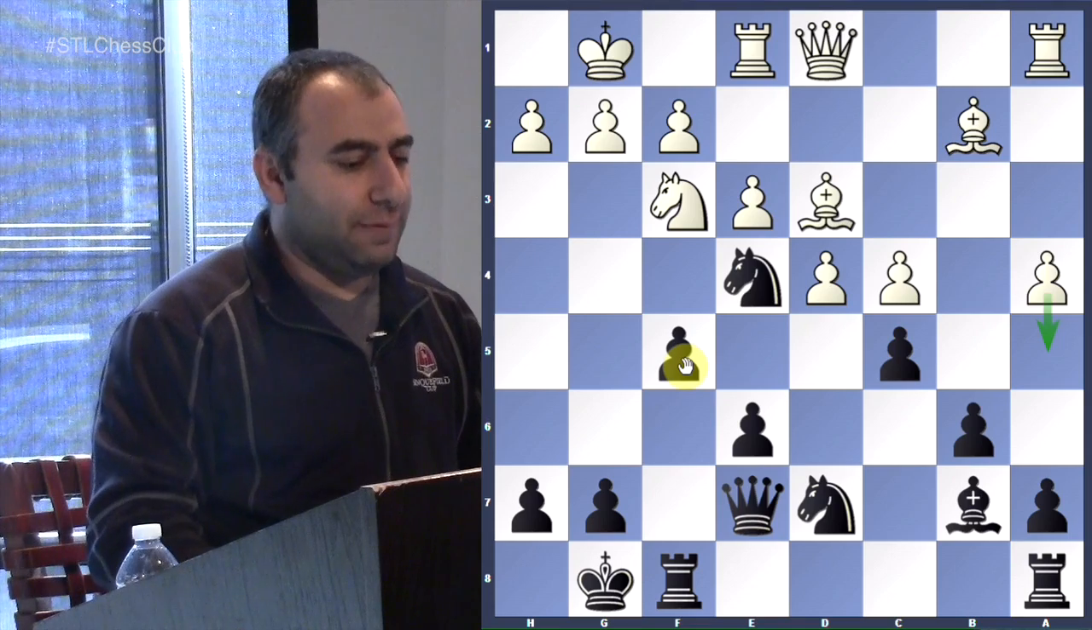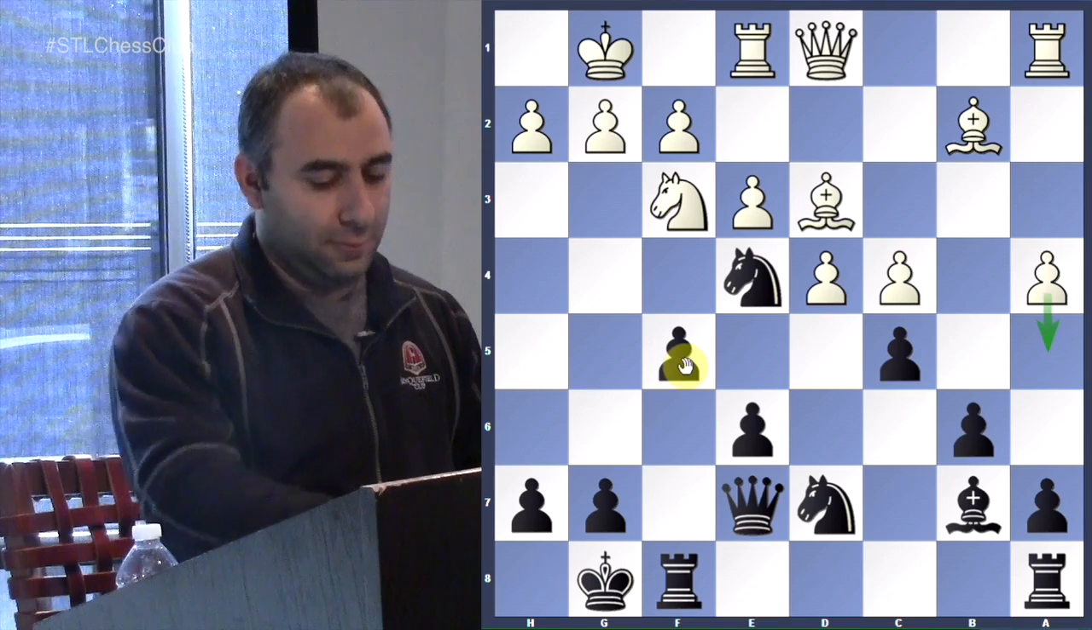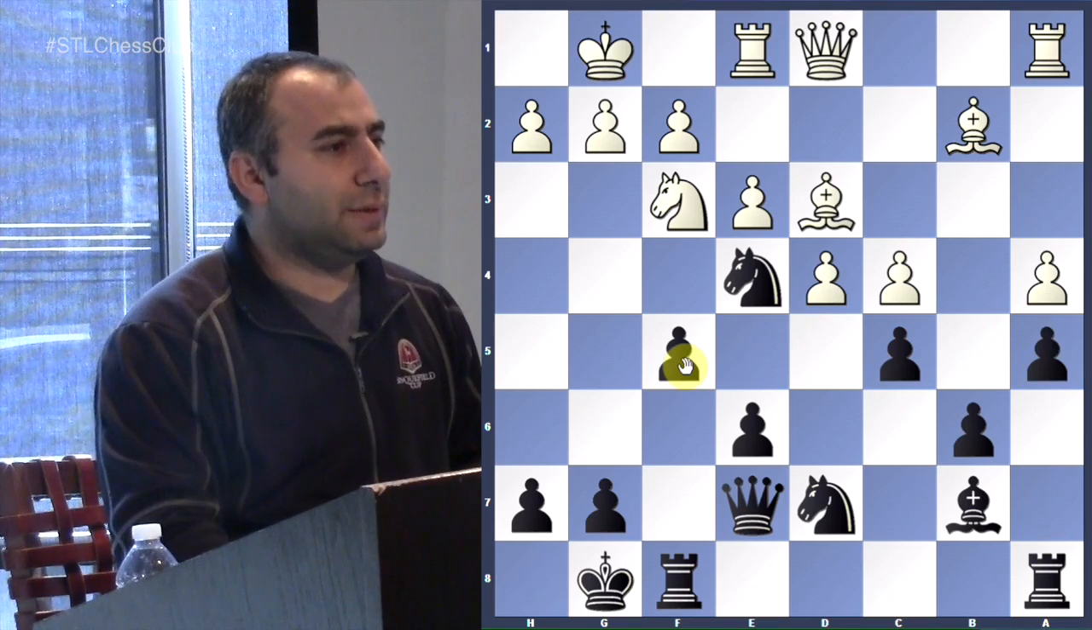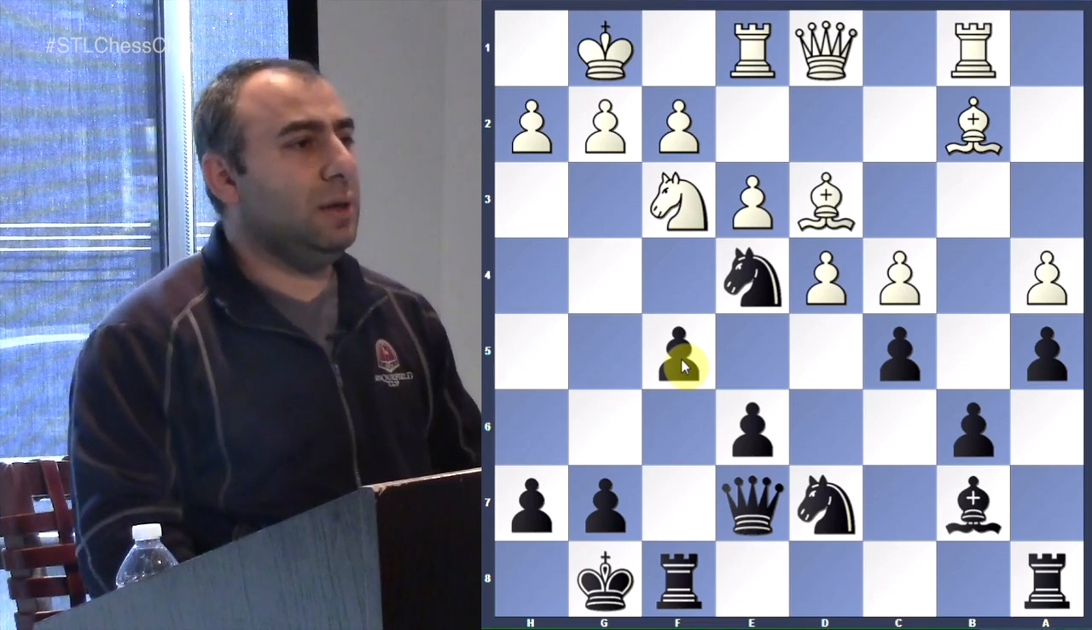He's trying to push A5 now to attack on B6. So what's the idea? Fixing him. Fixing him, okay? So he cannot push. Rook B1.